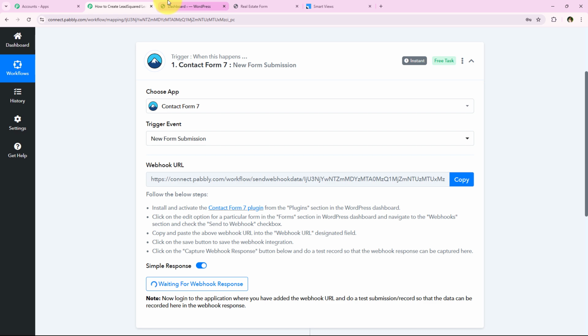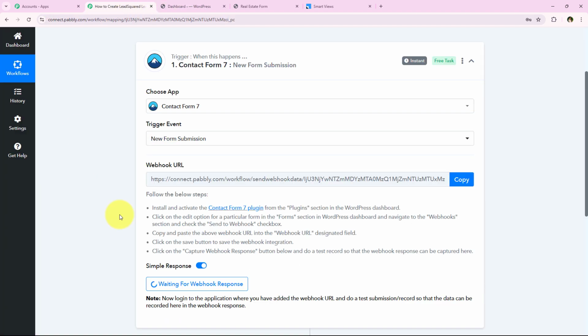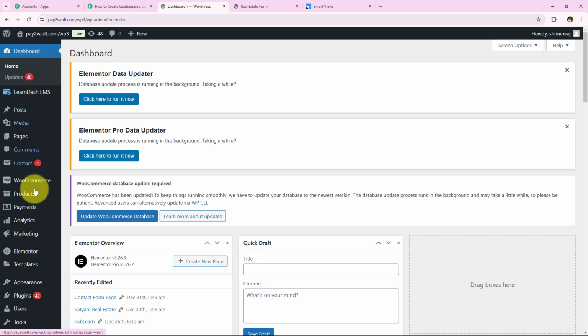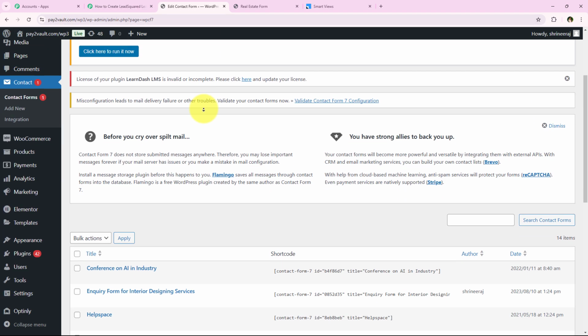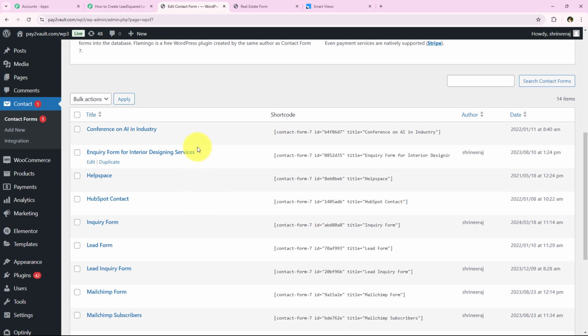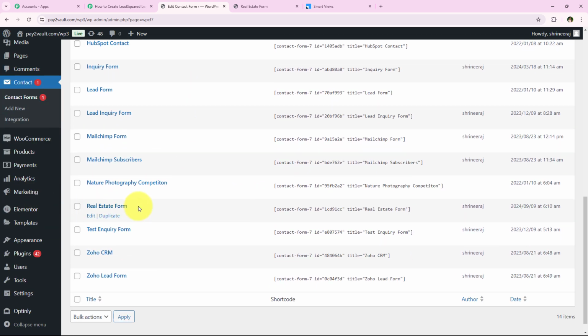So here, as you know, Contact Form 7 is a plugin of WordPress. So in order to create this connection, first you have to install this Contact Form 7 plugin. All right, so I've already installed this Contact Form 7 plugin, and as you can see, Contact is right over here. So we have to go towards the contact forms after opening our WordPress dashboard. And after coming over here to the contact forms, you can see all the forms which I have already created. So I'm just going to create this automation for a single form, which is this real estate form. So I'm just going to click on the edit of this form.